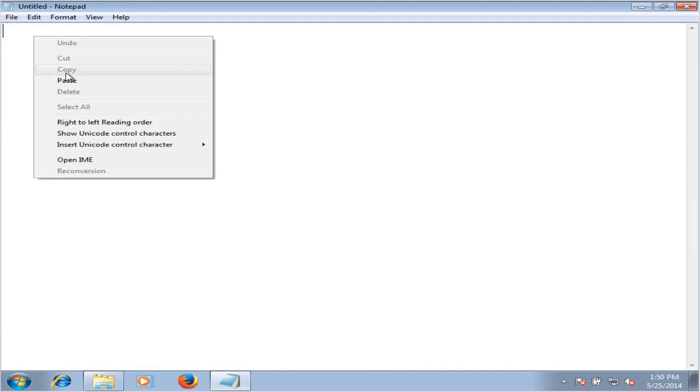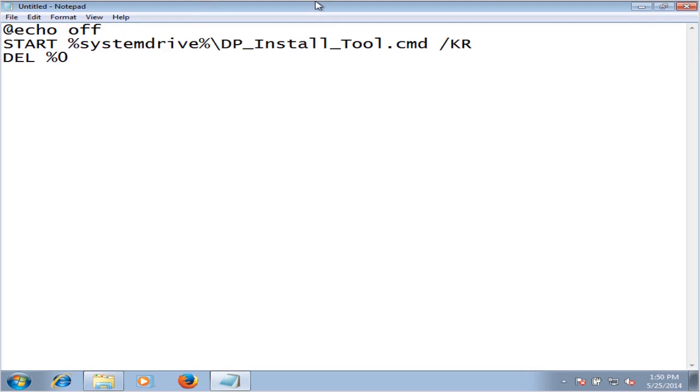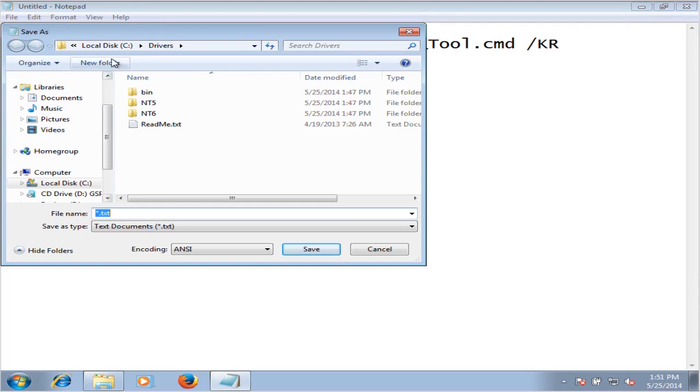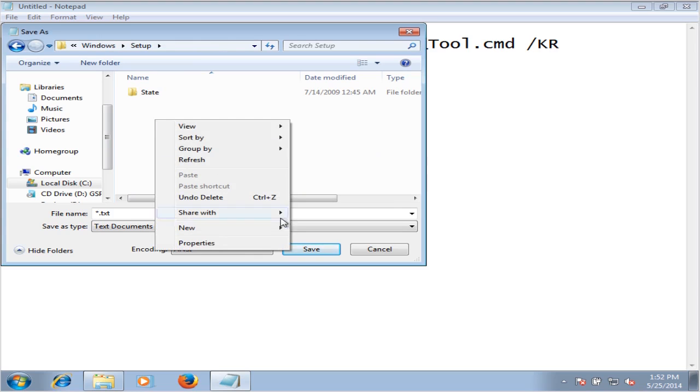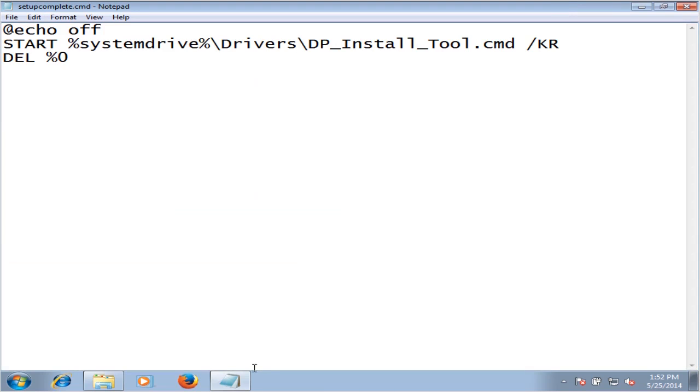Create a new file, paste it in there. We'll change the switch from S to KR. And also, we don't have this in the system root. We have it in system root /drivers. Now we can save this. We want to save it in C Windows. Scroll down to Setup. Create a new folder called Scripts. Select all files and call it setupcomplete.cmd. Click Save. That will run after the MIDI setup wizard. And we can close out.